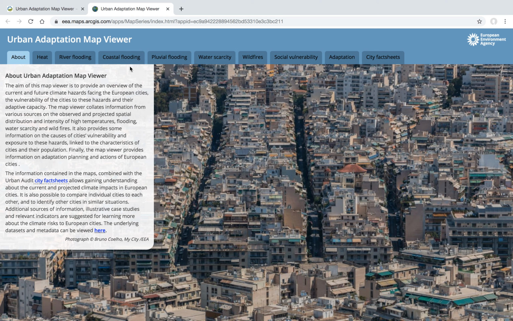The tool has a very simple structure. It is divided into 10 tabs. The first 6 thematic tabs correspond to climate hazards: high temperatures, different types of flooding, water scarcity, and wildfires.